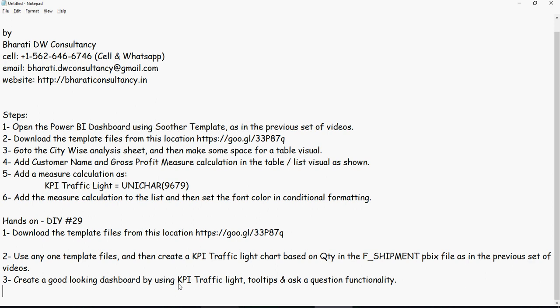And then finally, you want to create a good looking dashboard by using KPI traffic lights, tooltips, and ask a question functionality, what we've done in the last few videos.